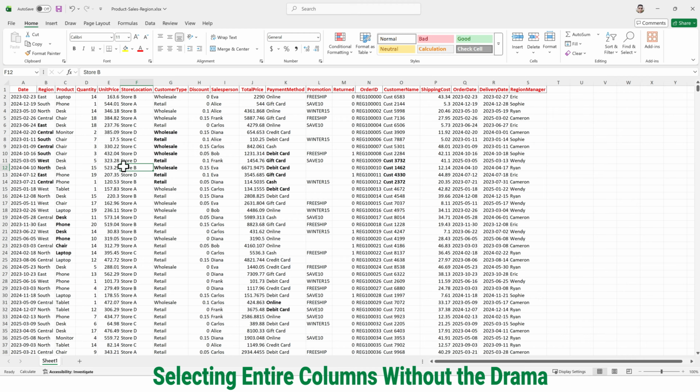Selecting entire columns without the drama. Now let's say you've got column J full of total price figures, hundreds of them, and they're all unformatted. No currency symbols, no decimal places, nothing pretty about them. You need to fix that. Are you really going to click and drag through the cells? I mean, you could, but why would you? Here's a much better approach.